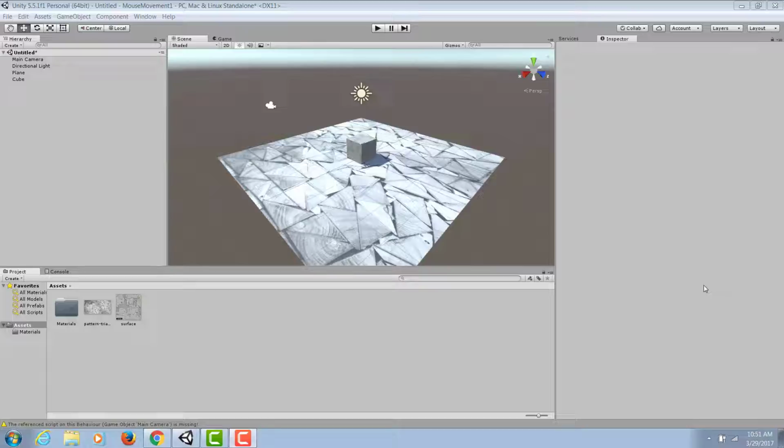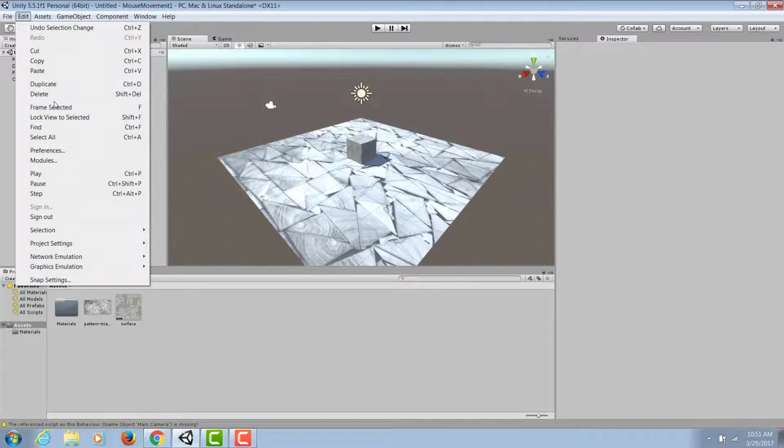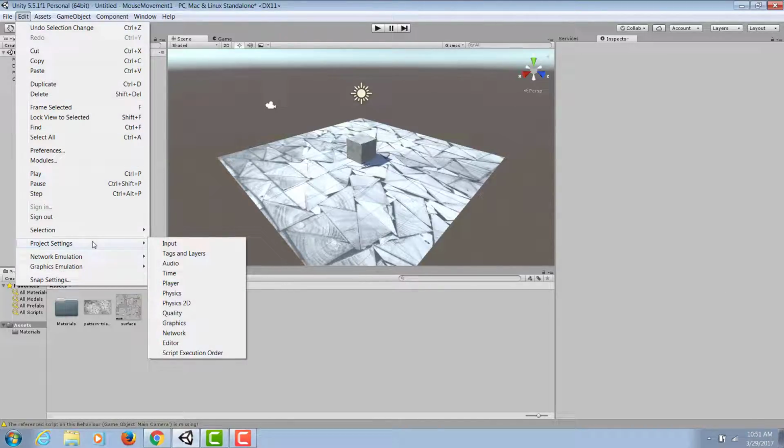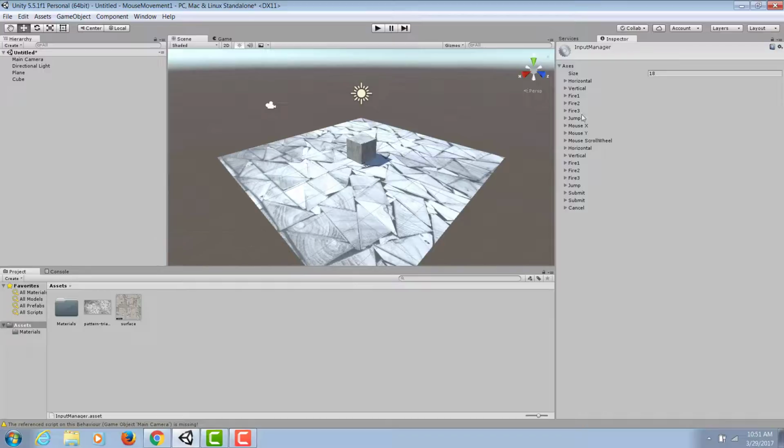Remember in the last tutorial I taught you how you can go under the Edit menu, go under the Project Settings, and click on Input, which gives you the list of all of these different properties that belong to axis. As you can see here in the list, we used horizontal and vertical in our last example, but we also have mouse X, mouse Y, and mouse scroll wheel. So it allows us to use all of these different entities right within our code.